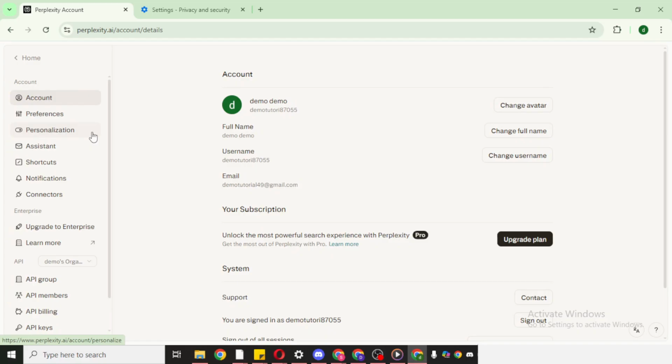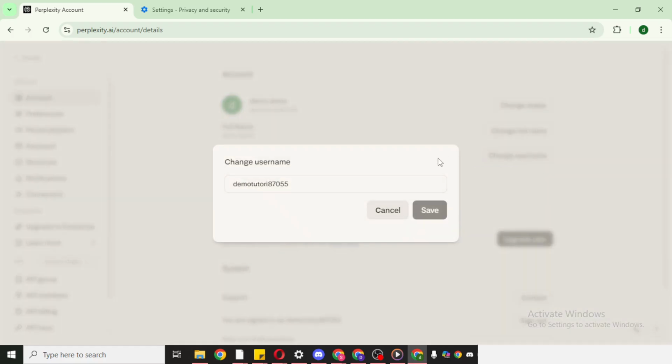Now, under Account, find and select the option that says Change Username. This is the place where you can update the public name people will see associated with your activity. If you don't spot it right away, look for a Profile or Settings section within the Account menu. The Change Username option is typically listed there. Once you open it, you'll see a field where you can enter your new username.